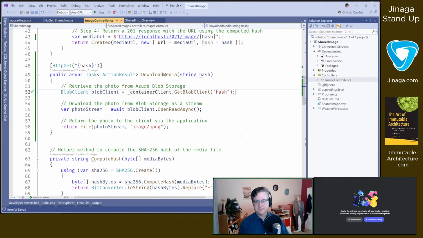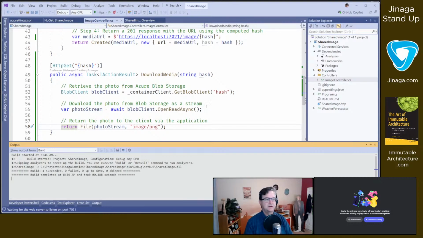Now, let's try this out. And we can see that it is trying to download it as image JPEG. I happen to know that these that I have tested with so far are PNGs. We will fix that later, but for right now, to see this work, we'll do PNGs. So let's let it run.